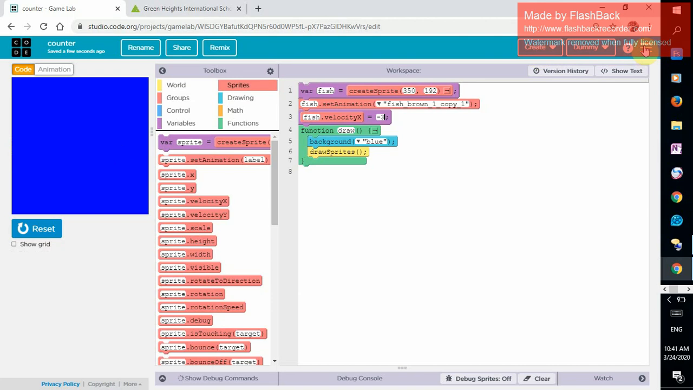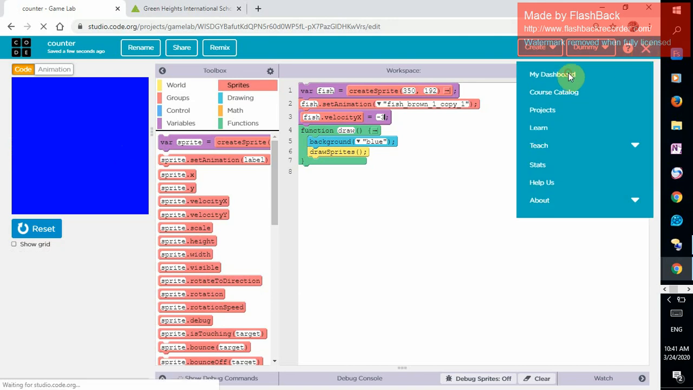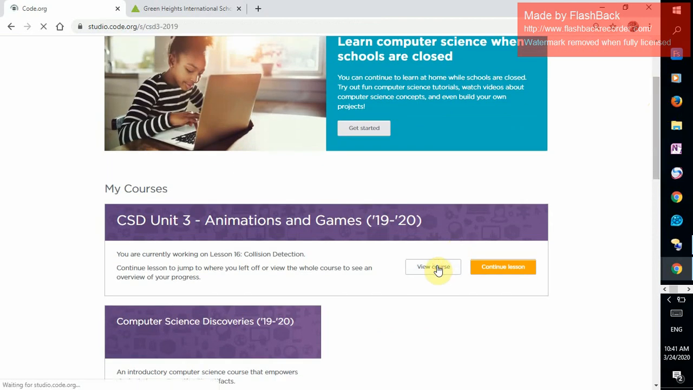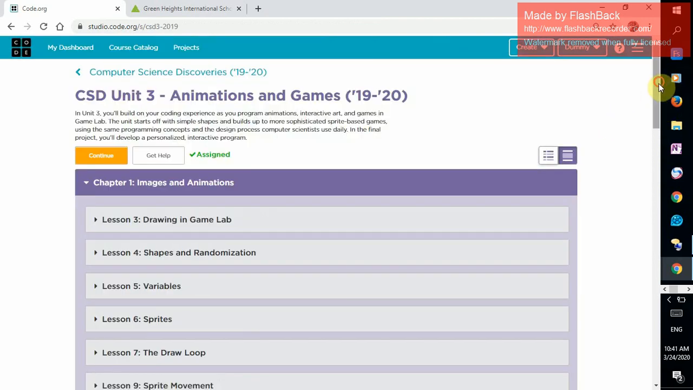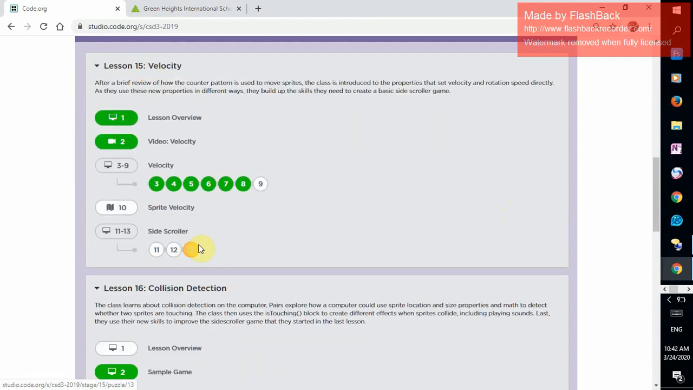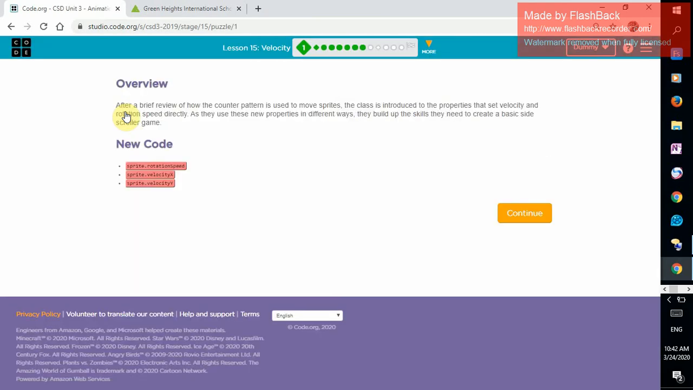To get more understanding of velocity, click my dashboard, move back to the course, scroll down to lesson 15. In lesson 15 we're having 13 levels. 1. Lesson overview. In the lesson overview we're having a brief about velocity, and it tells you that by the end of this lesson you will be able to create a side scroller game. Yes, games like the old Mario.